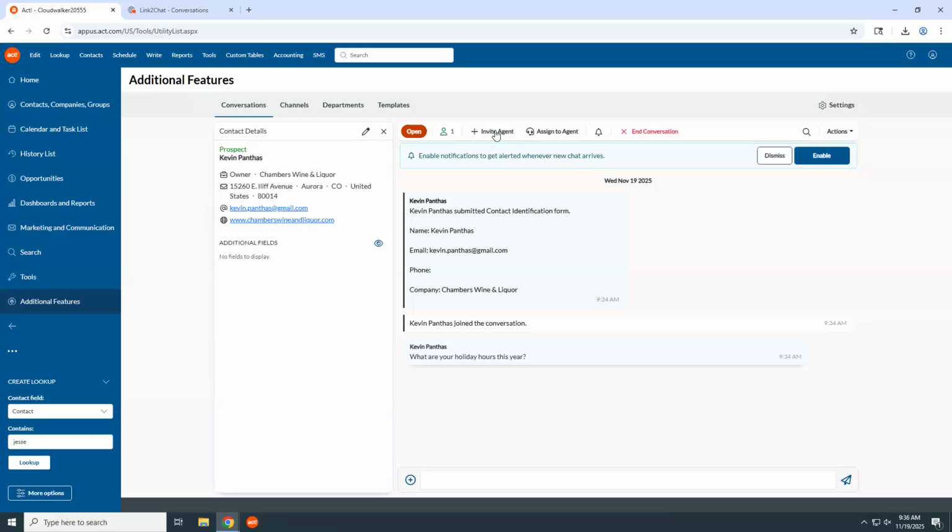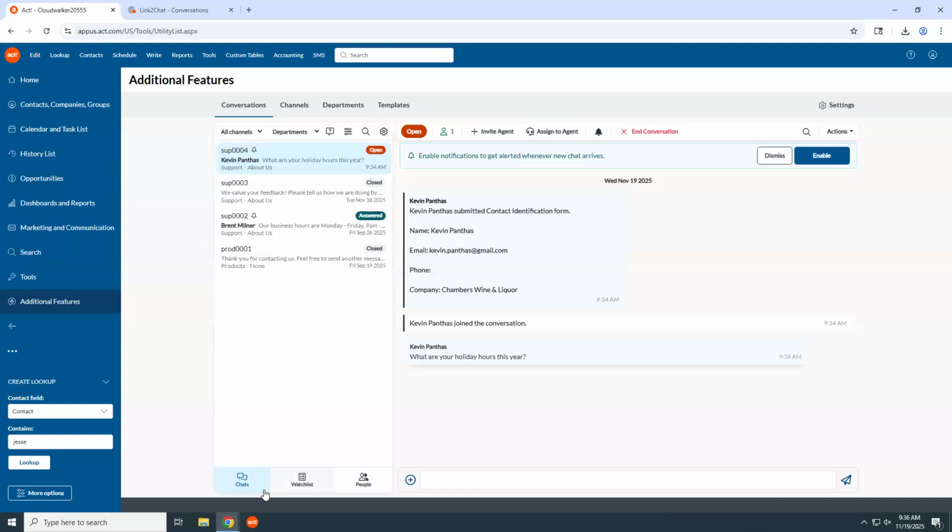I can also invite other agents if I want to include somebody else at my company into this chat, or if I want to just completely assign this chat to a different agent from myself. You can click this bell if you want to monitor that chat. That will add it to the monitored area, which when I close the contact details, you'll see this list down below. It shows my watch list. So it shows me now this is one of the ones that I'm monitoring.